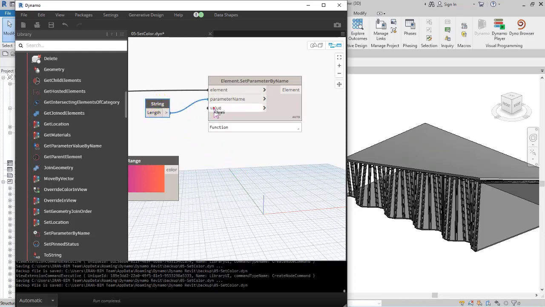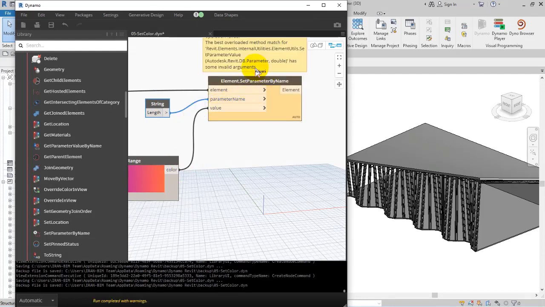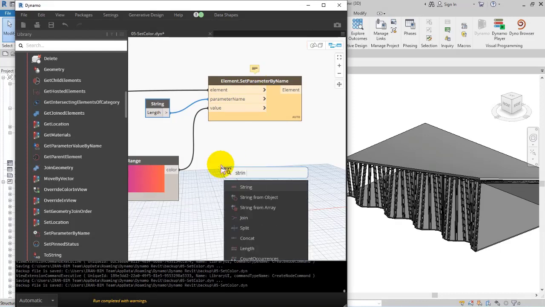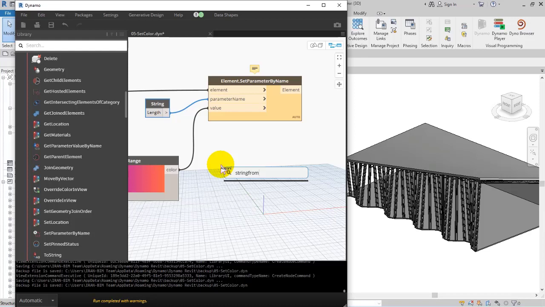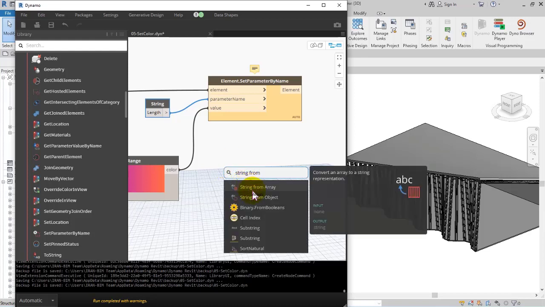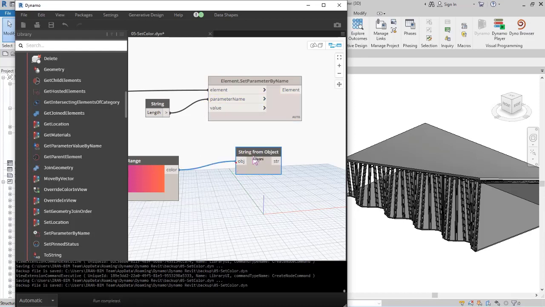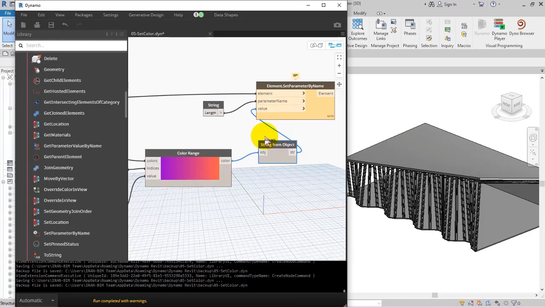And then for the value I want to specify it with the color range, but it is not accepted here because it has some invalid arguments. So here I should search for a string from object. Here a string from object to convert the value to string or object to string, and then I connect it to value. It doesn't work out. Let's try another thing. I just changed the string to comment.